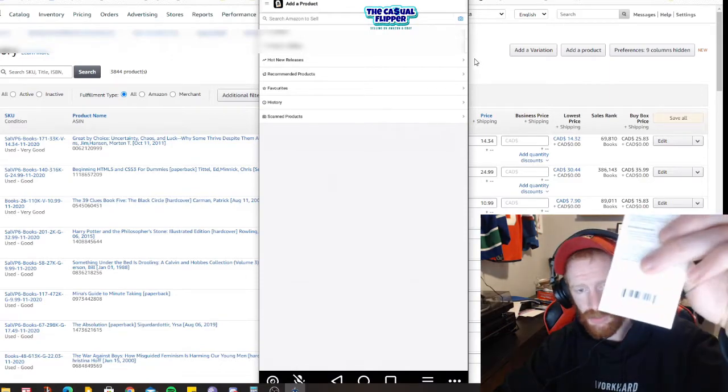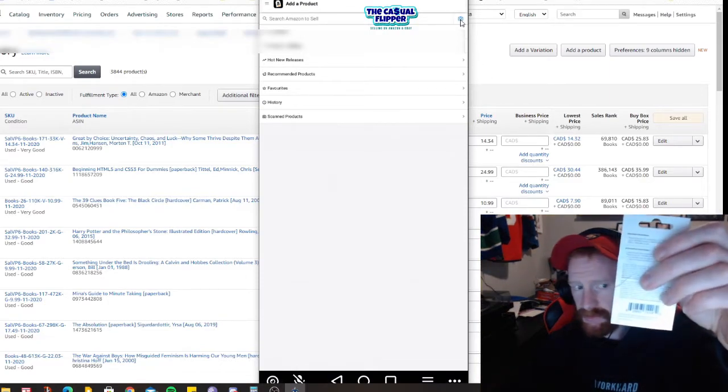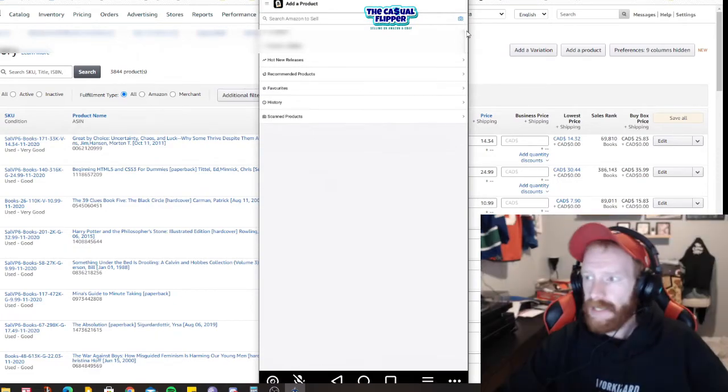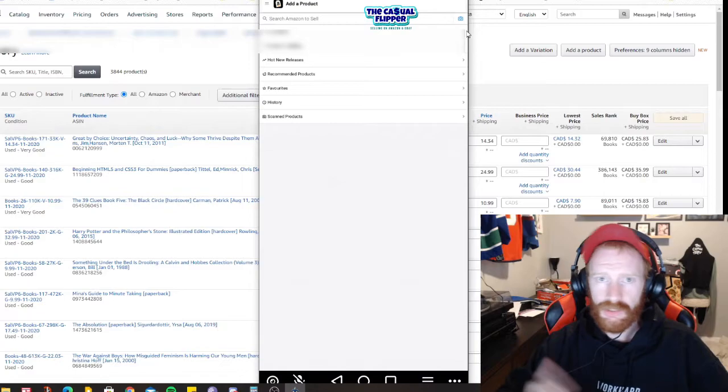So say if it was this, you would just click this little camera icon here, scan that barcode there, and create your listing. Just go through the steps. Like it's pretty basic. You just go through the steps.